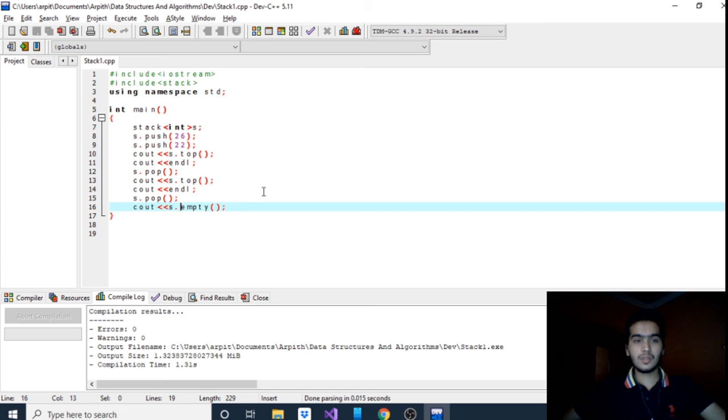So this was the basics of a stack, and this is the pre-knowledge we required to solve the rat in a maze problem. In the next video, I'll be telling you guys how to solve the rat in a maze problem using the stack.